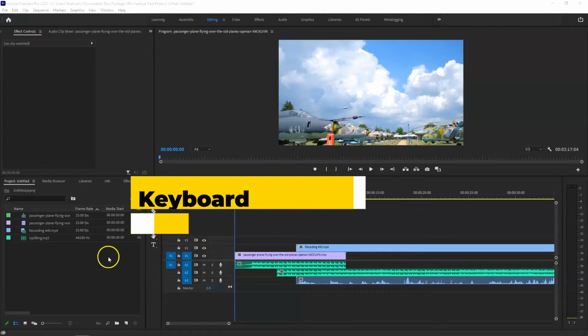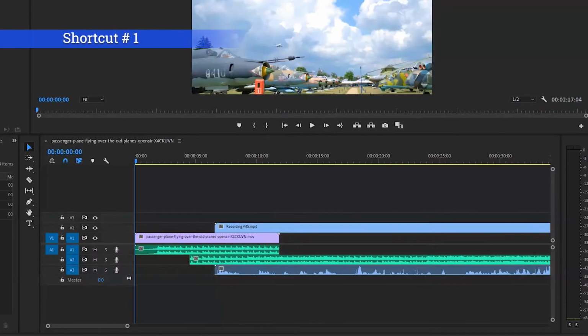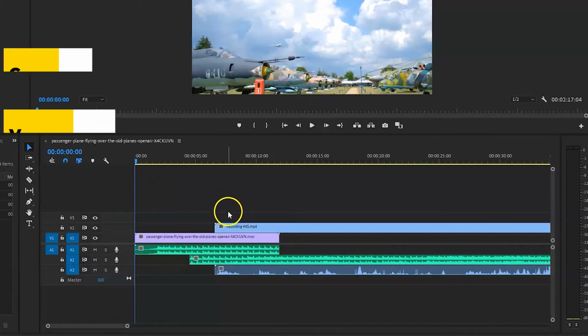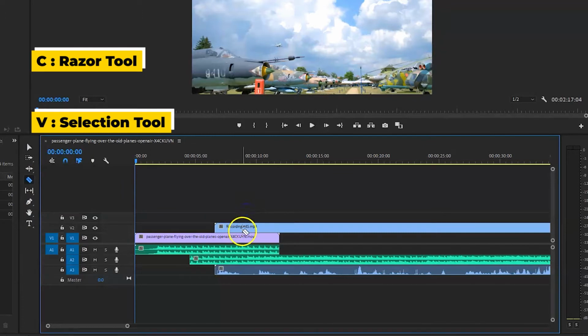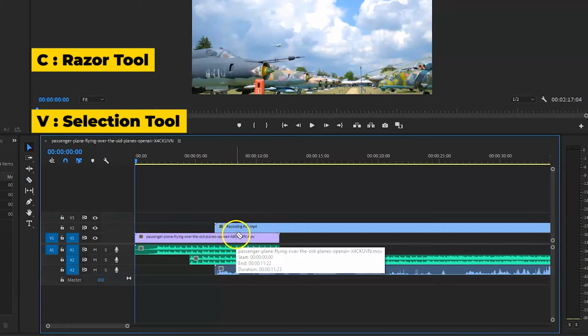So let's get started. The first shortcut is for when you're trying to select your razor tool or the selection tool. For the razor tool it is C on your keyboard, and for the selection tool it is V. So press C and press V, it changes.